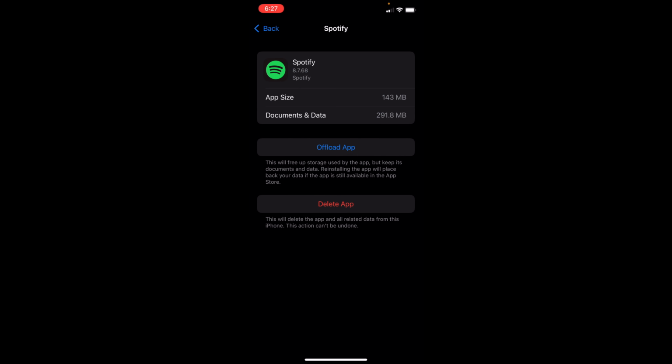Once you're done offloading the app, you then want to reinstall the app. You can then clear Spotify, open it back up, and play some music and see whether or not it is now working in your background.